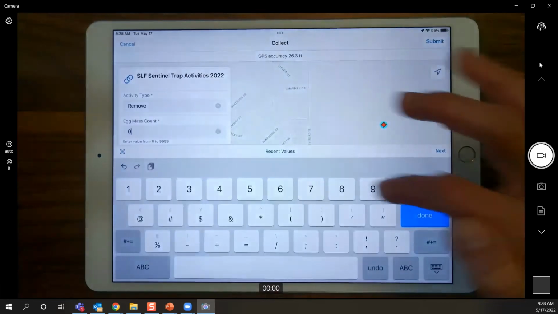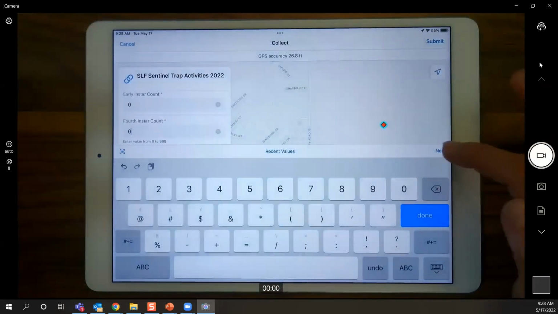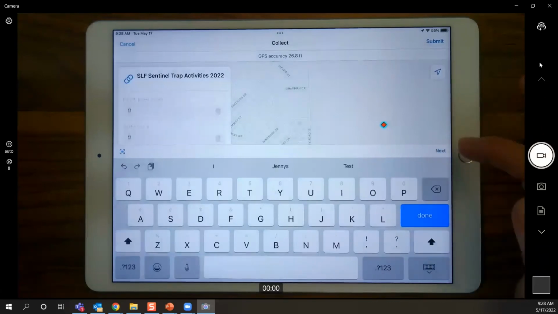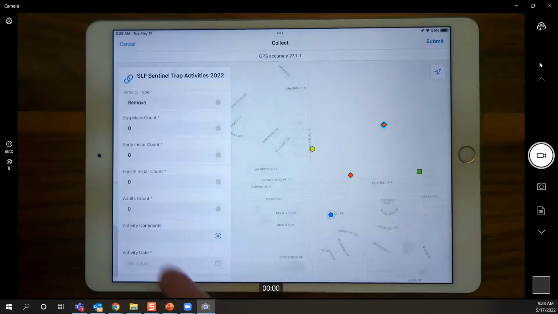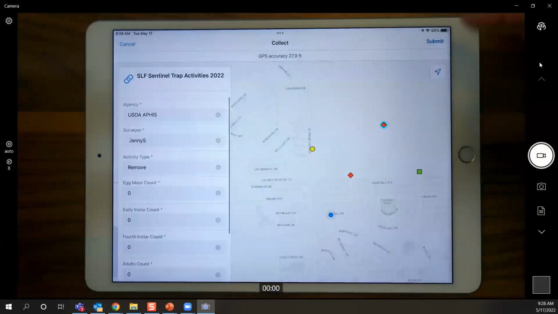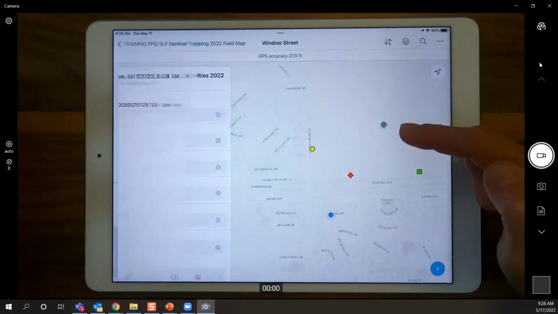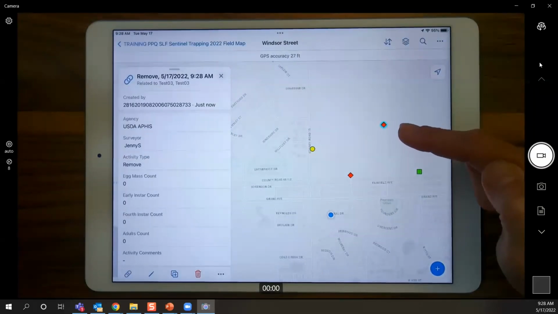I'm going to enter 0, 0 next, 0 next, 0 next. That's a nice handy way to get through those, and update the date to today. So our last activity is remove, but now we also want to update the status of this trap to inactive, which was, remember, on the original data form.